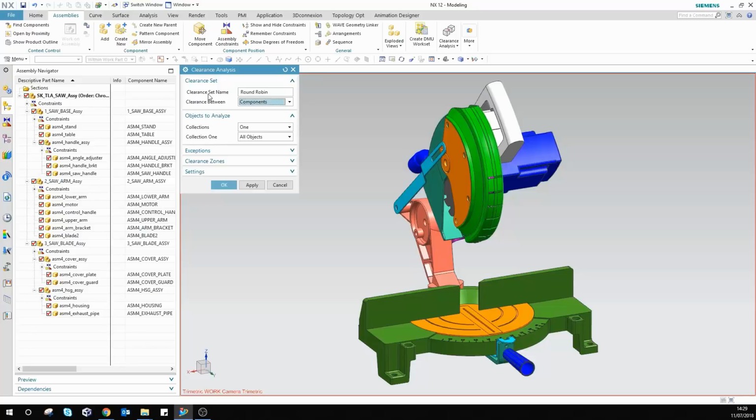So I might as well name it for what we're going to call this one as well, because you can do multiple ones. You don't just have to have one in here. You can do multiple clearance analyses in here. I'll come back to exceptions and clearance zones a bit later. What we can also do on here is have a look at settings as well.